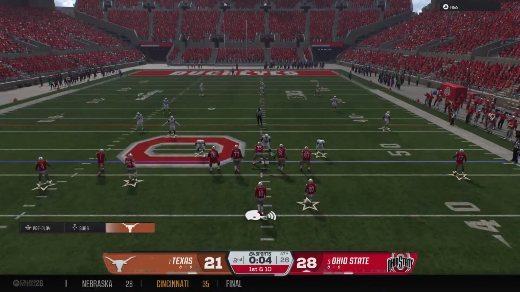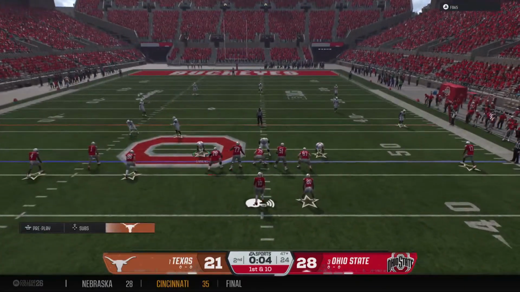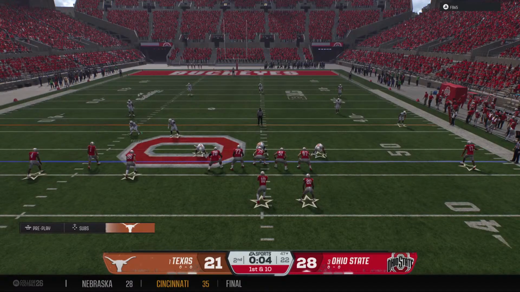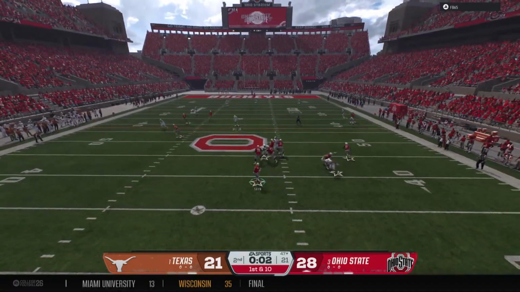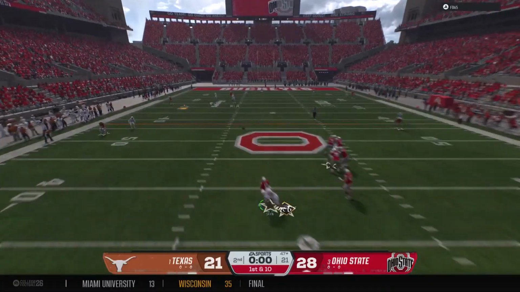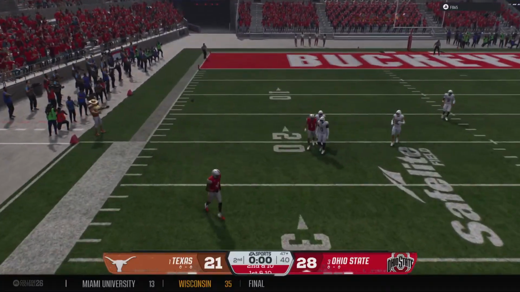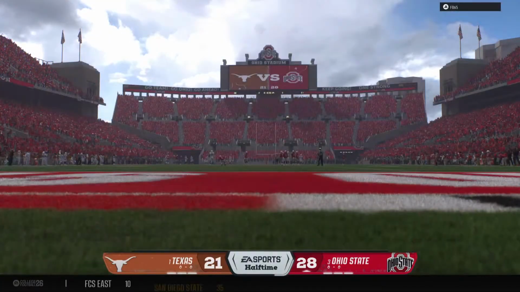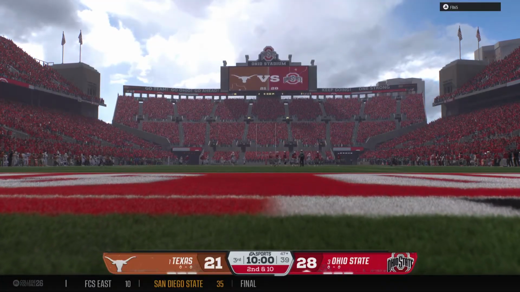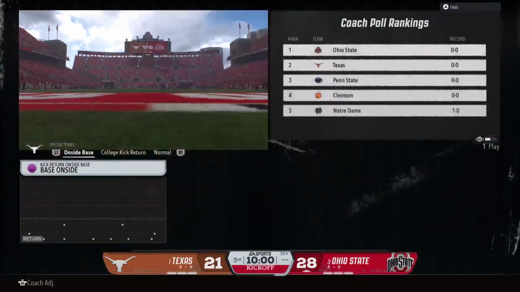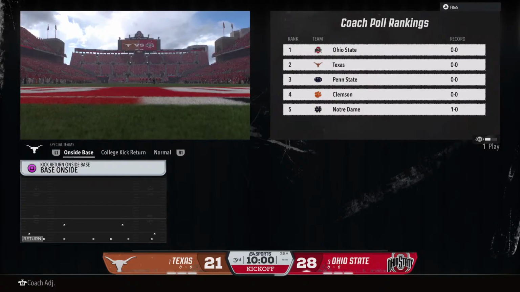Just time enough for one more play in the half. On 1st and 10, they'll look to throw it. The pass rush closing in. And the pass falls incomplete on the final play of this first half. Minutes going to wrap up the first half here. Let's kick it now to Kevin Connors with our halftime update. Texas, 21.